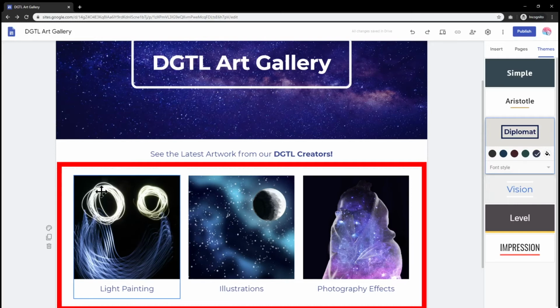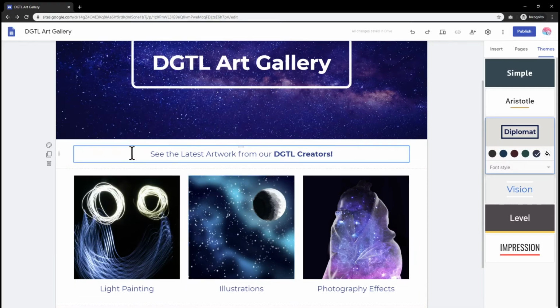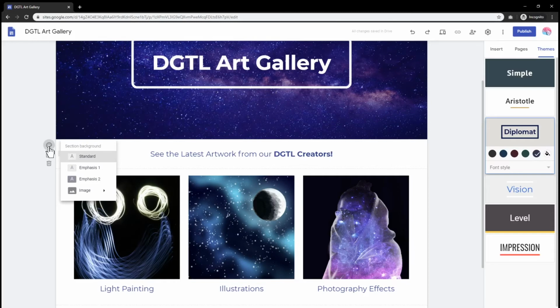It also plays a part in determining where images and text will be positioned when our website is displayed on different screen sizes. Move your mouse over the section that you wish to style and click on the Painter's Palette icon. From here you can select different background colors, which are variations of your theme's main color.